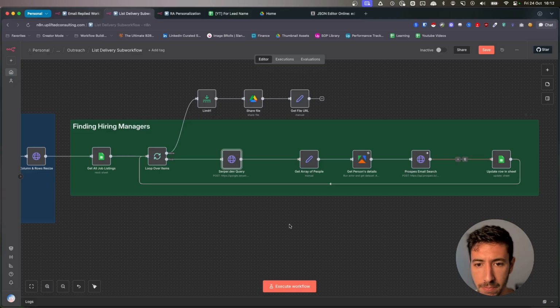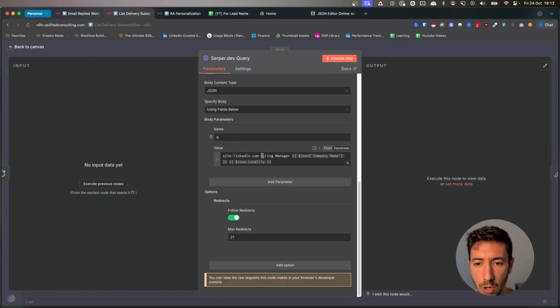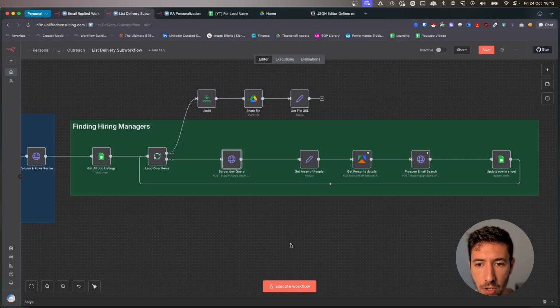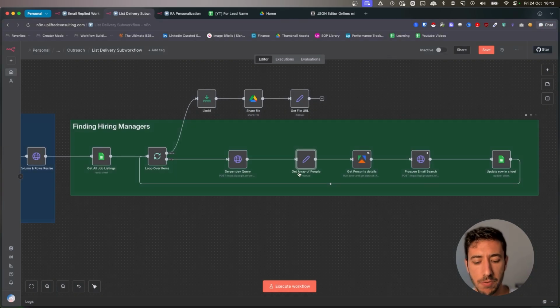specific set of commands. First off, we search within LinkedIn for the hiring manager of that specific company within that specific locality. We are using serper.dev instead of Apify only because I had credits in this instance, so that is why we are using that. Then we are getting the array of people that we get from serper.dev, and we are doing some filtering over here. So we are only getting one single person array that has a specific format if you search LinkedIn.